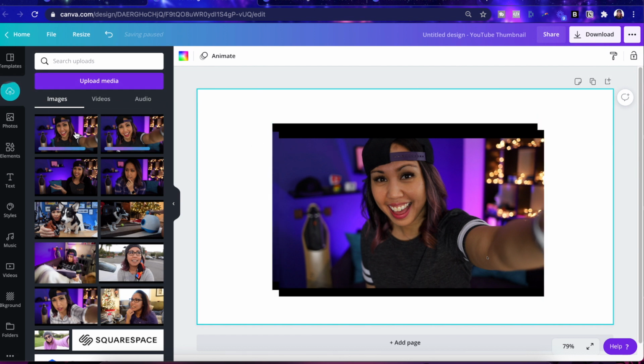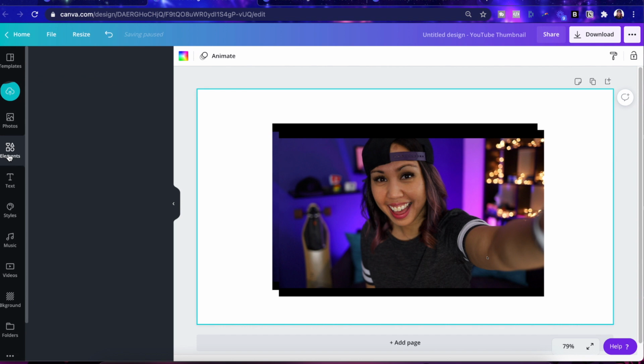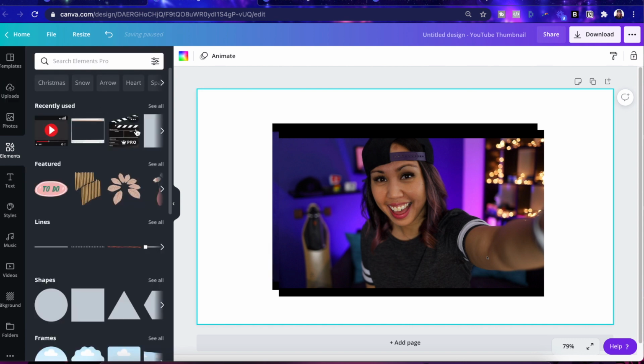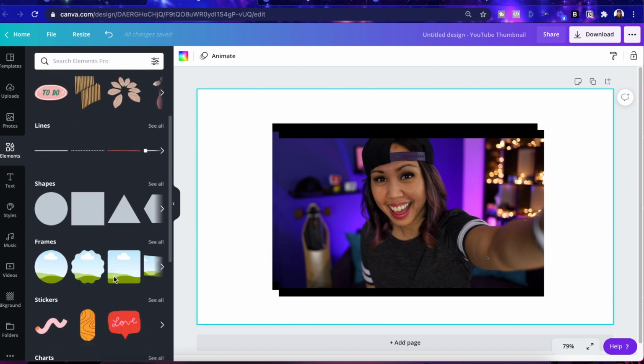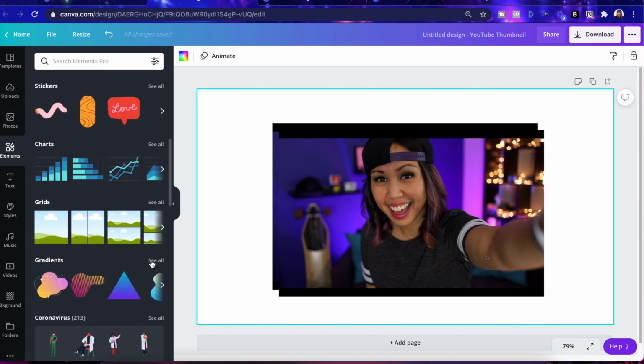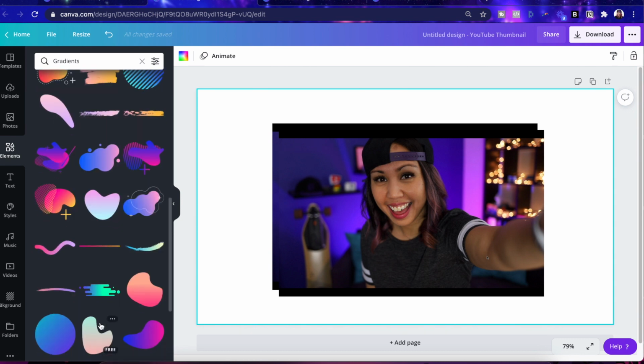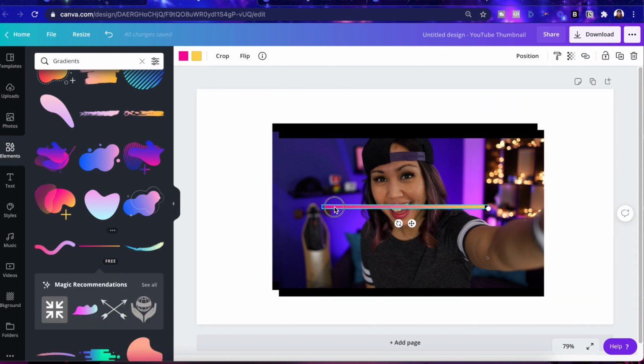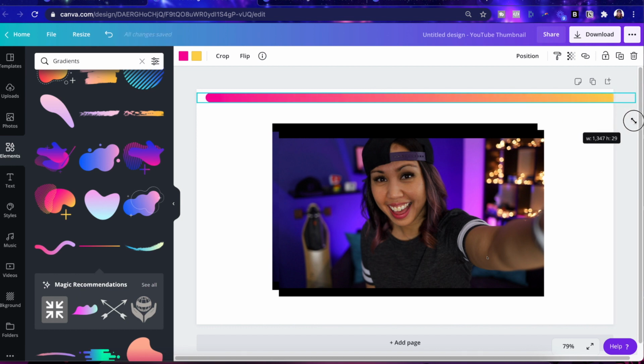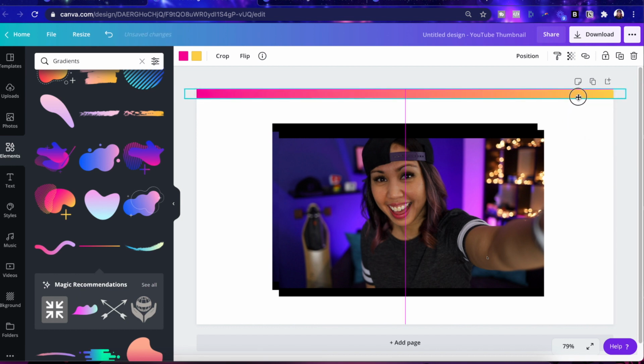So the next thing that I want to do is add a frame. I've been really liking having a frame in my thumbnails for some reason. I think it really pops out. So if you want to add a frame, you can go to the elements here and you can do lines, like you can scroll through the different lines that they have. I know that what I use is a line that's a gradient. So something like this. I think this is what I use. So I just size this to go across the very top like this. I don't like the rounded corner, so I do it something like this, like that.